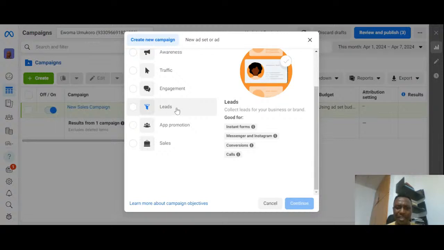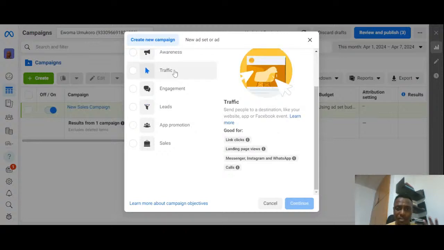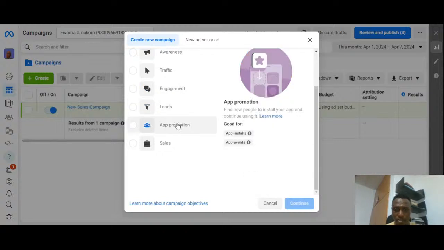Also, you can run an ad such that when somebody clicks on your ad, your phone number shows. You can do that on traffic ads as well. So the next one is app promotion. If you have an app and you want people to download your app, you want to send them to the App Store, you want them to install your app, for those kinds of ads, you use app promotion.